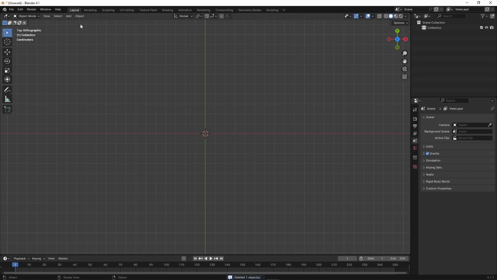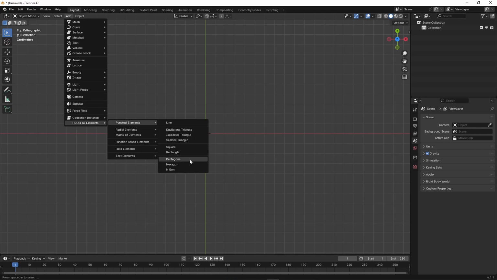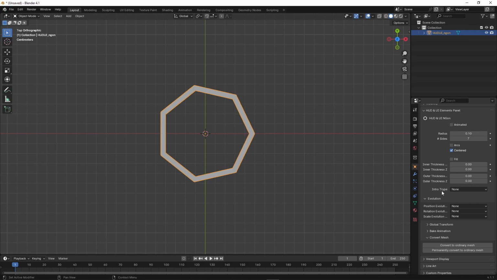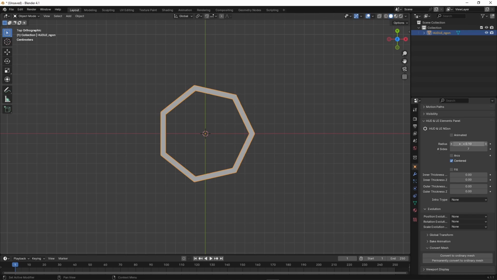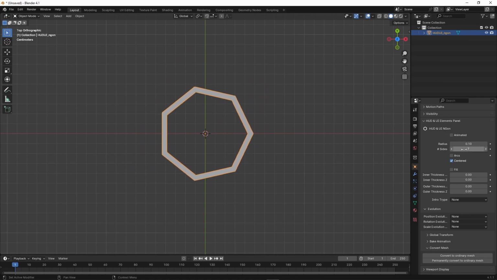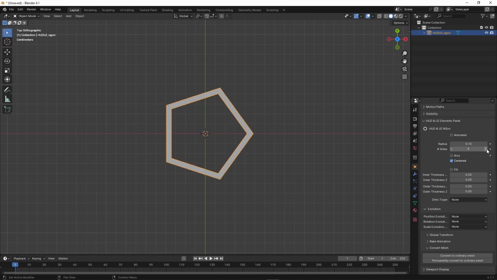Finally, to add an ngon, go to the Add menu. From the drop-down, select HUD and UI Elements, then Punctual Elements, and finally ngon. An ngon can be defined by its radius and its number of sides. Technically, equilateral triangles, squares, pentagons, and hexagons can be created from an ngon by setting the appropriate number of sides.